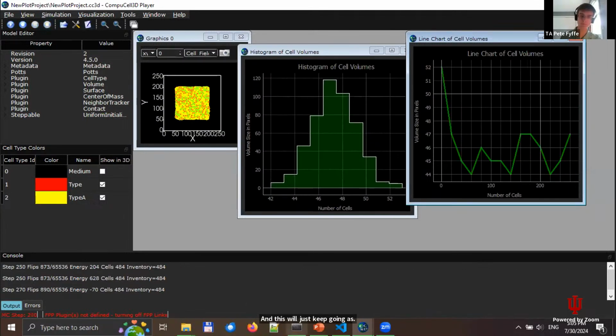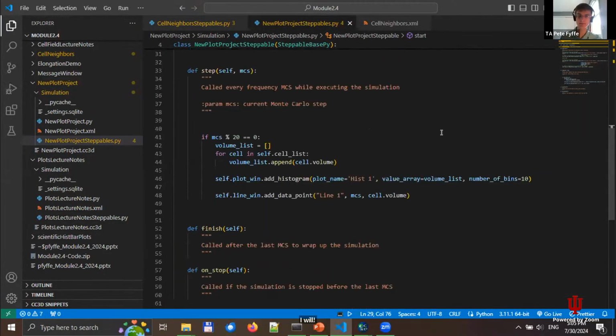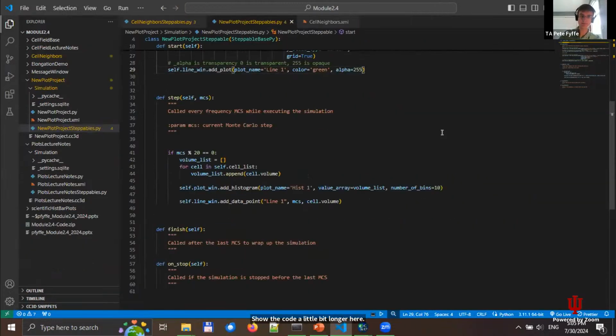So I will show the code a little bit longer here, just so that we have a moment to copy it down.